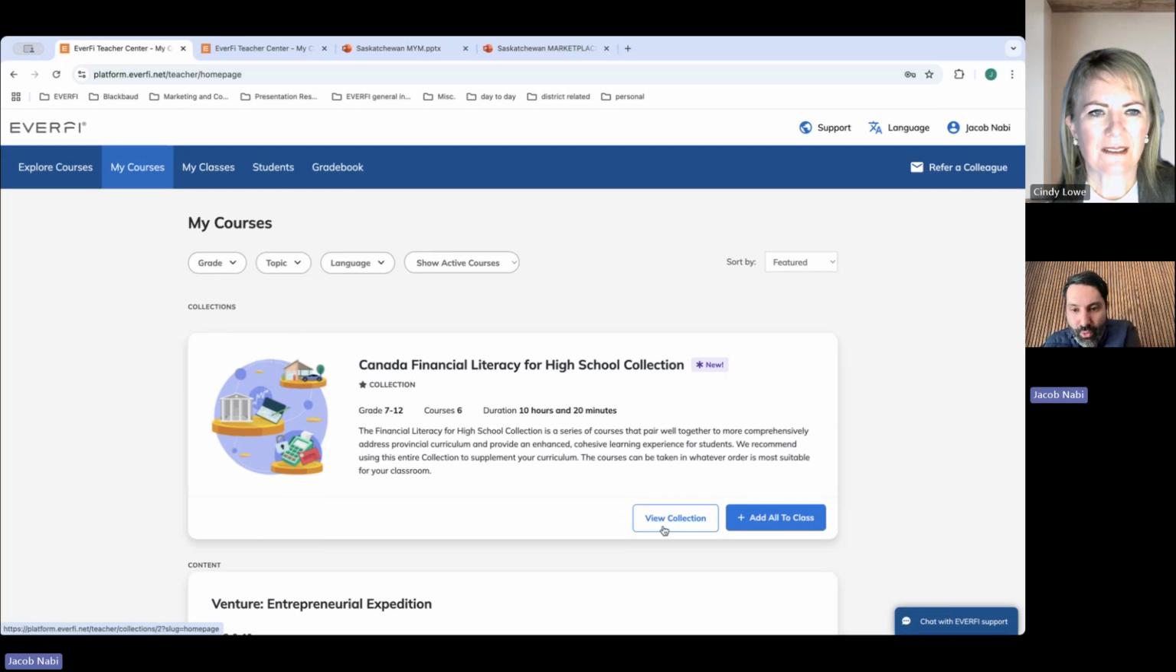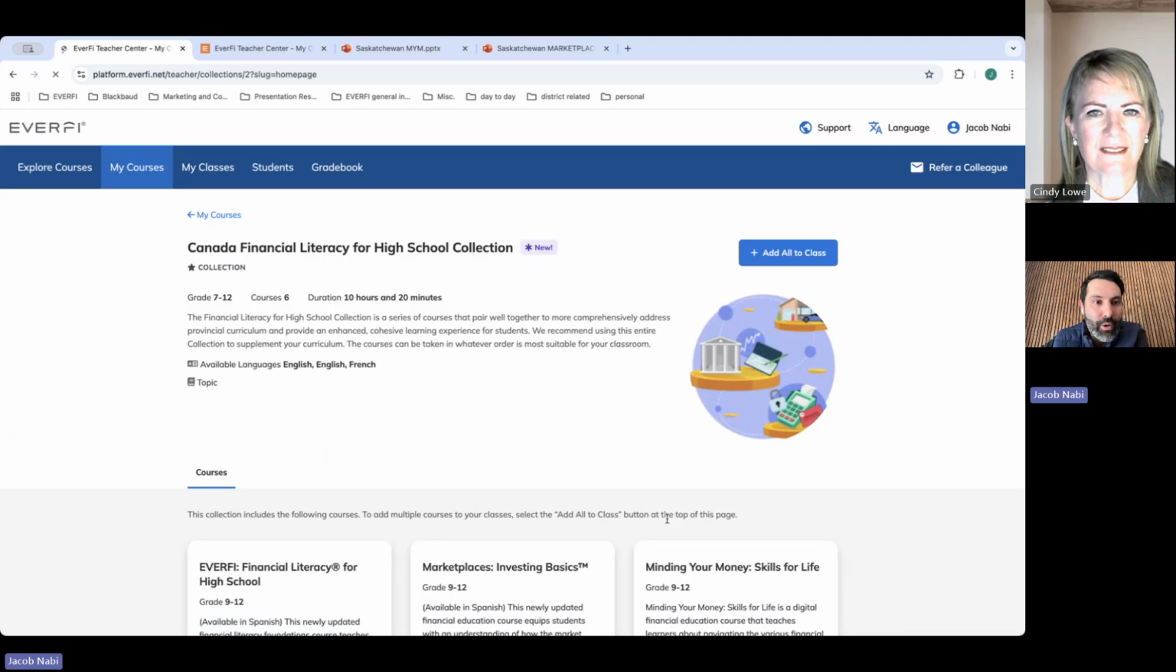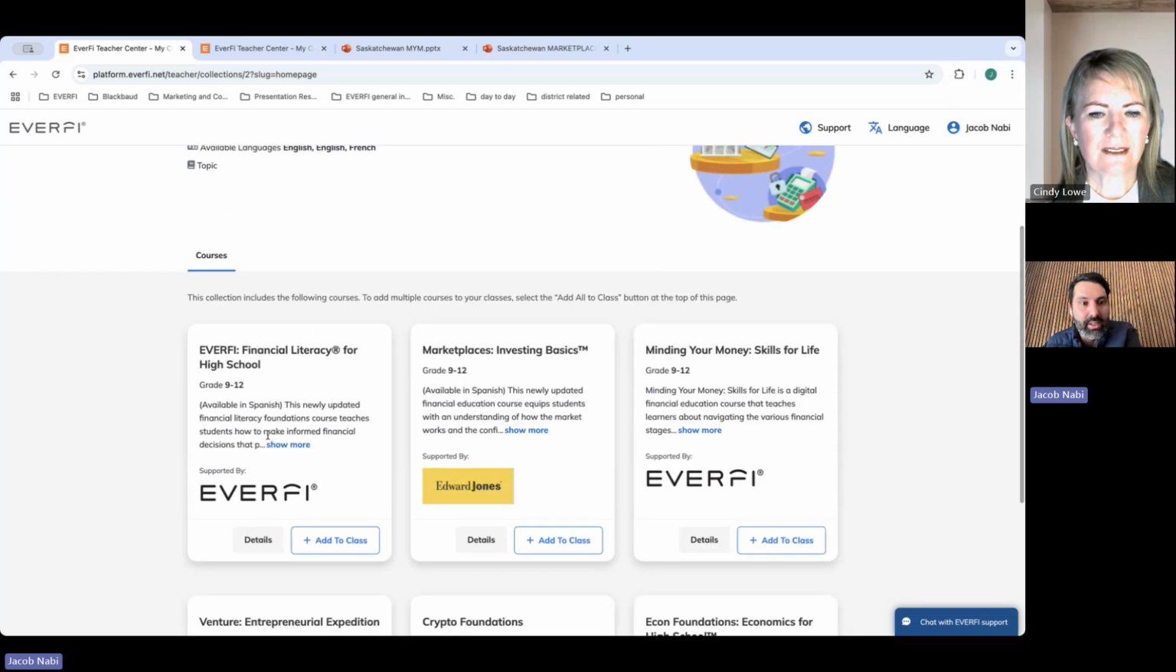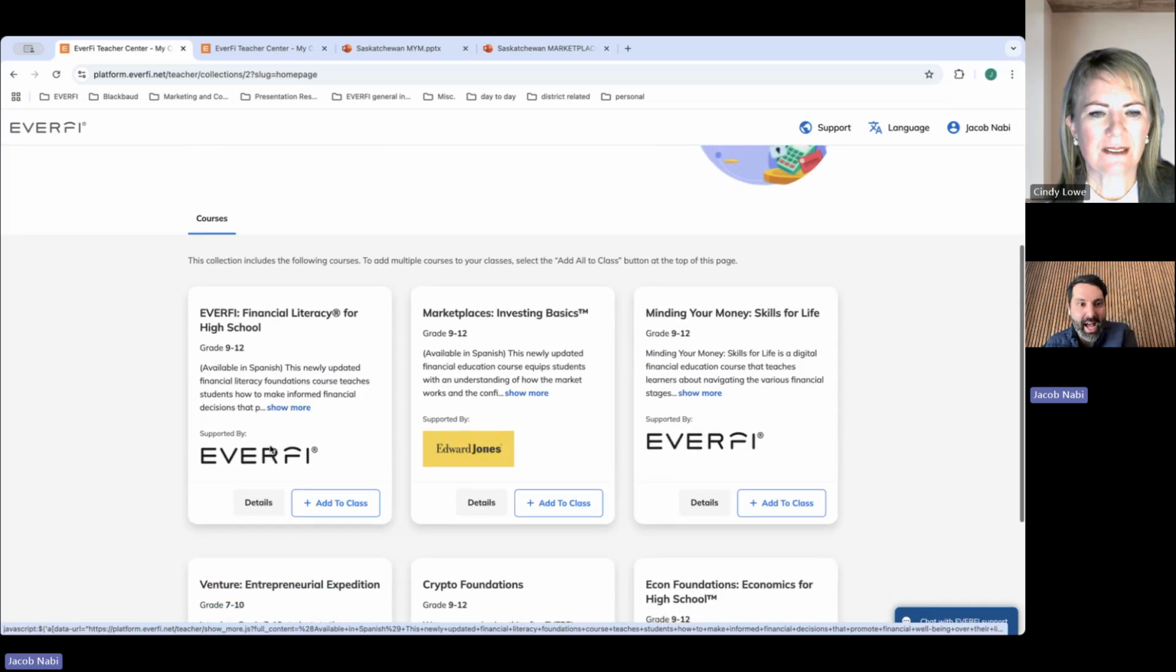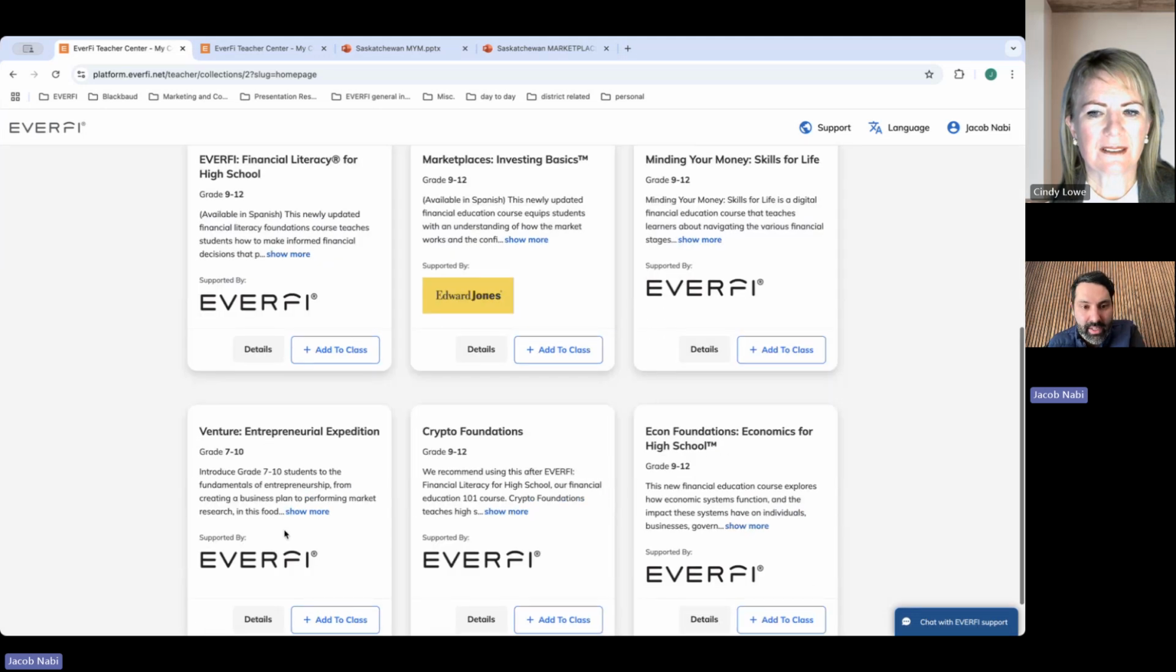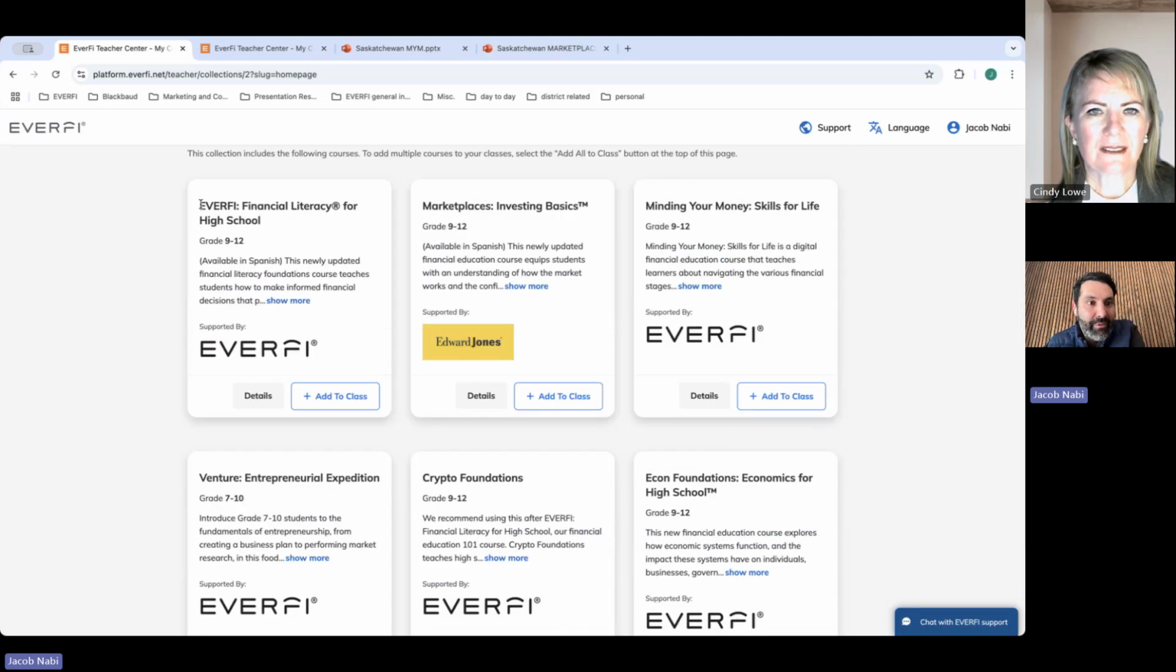So the first thing we'll do is we'll click on this button, View Collection. We'll go through a little bit of the content to see what is available. There are 6 different resources. So if I scroll down, here are the 6 resources that we have. The first one is called Everfi Financial Literacy for High School. That's more of a foundations-based resource. We then have a marketplaces investing resource.